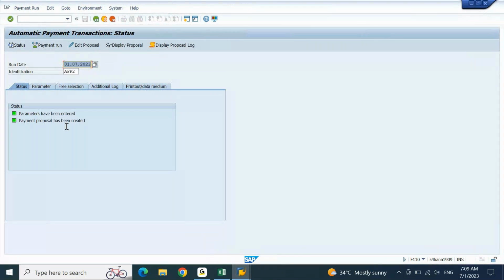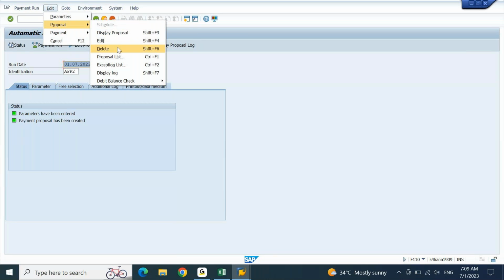Even when you're practicing, all these things you'll have to practically do when you're practicing. It's not about you create a payment program, you execute it, document is generated, you're not going to understand anything from APP. Delete the proposal first. Delete.